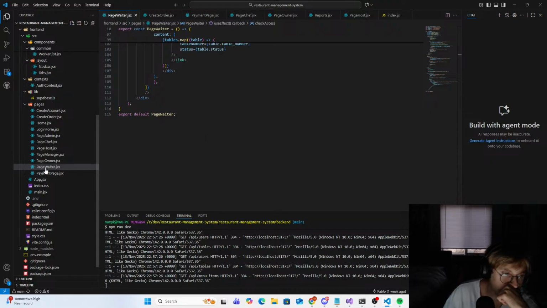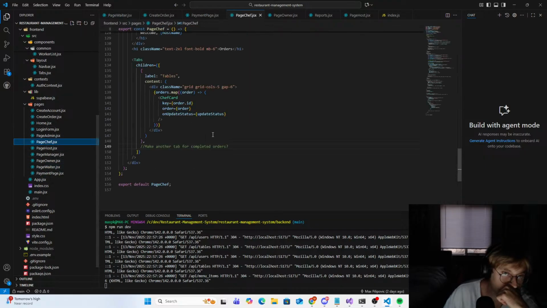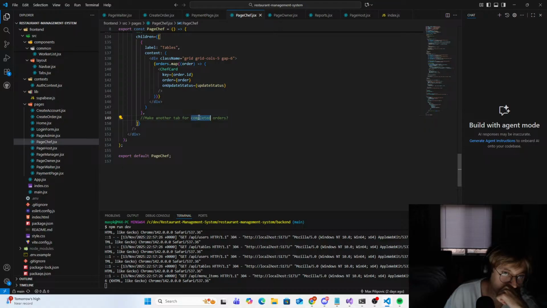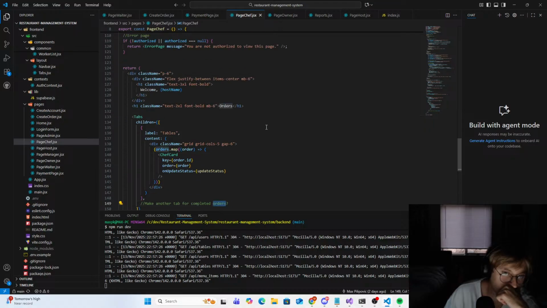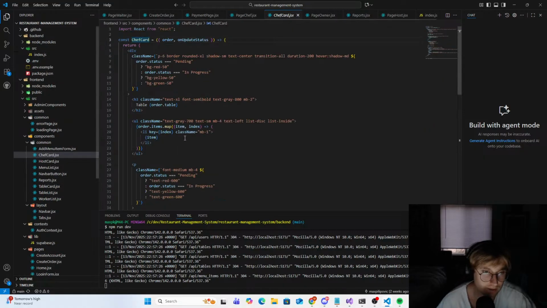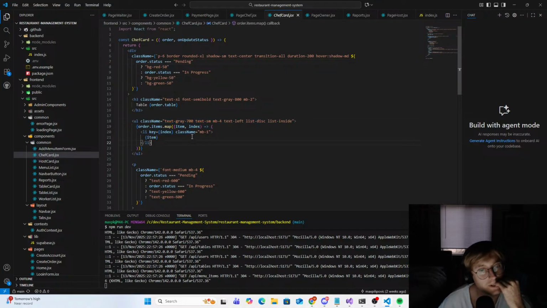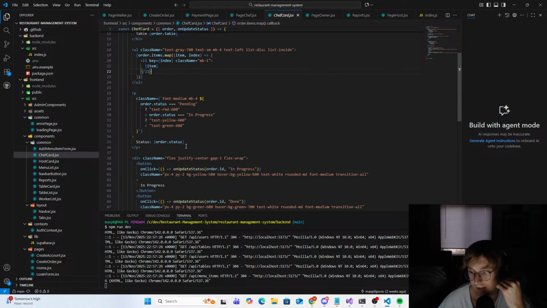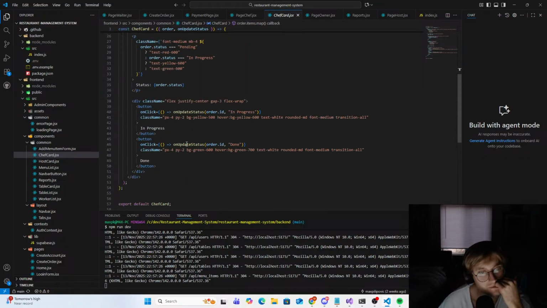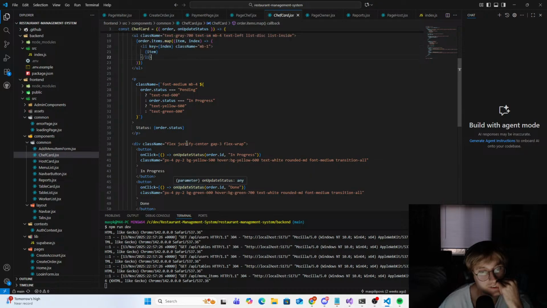I left some notes here. I believe here's where I left a note. Make another tab for completed orders. Or I could possibly just filter out the ones too. Let's see what I'm doing here. Text gray, order items on mat. In progress, done.